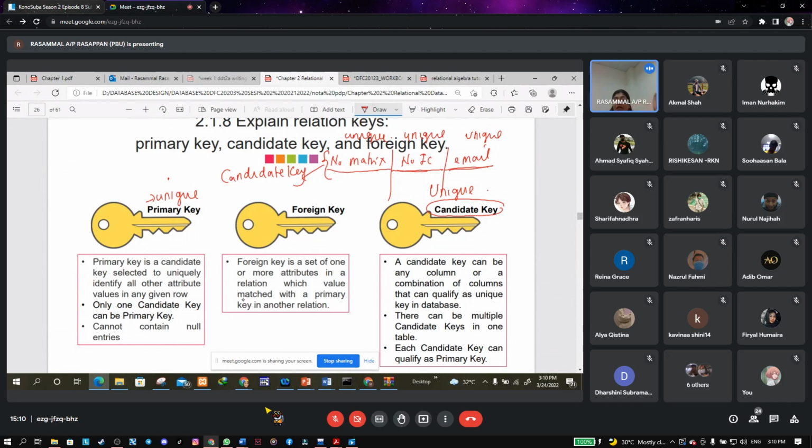Okay, tapi sebagai pelajar di politeknik ni, yang mana you akan pilih sebagai primary key? Nombor IC ke, email ke, nombor matrix? IC. Okay, you boleh pilih mana-mana satu lah, nombor IC atau nombor matrix. Tapi yang paling penting sebagai pelajar di politeknik ni adalah nombor matrix. So kita pilih nombor matrix ini.